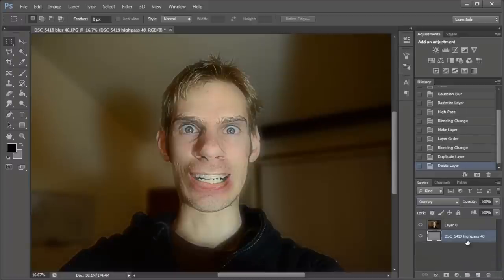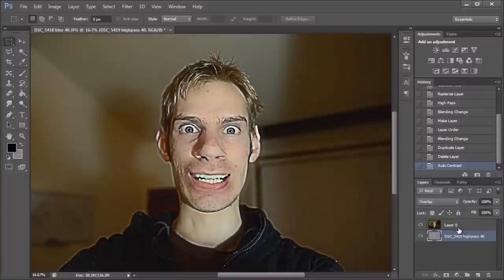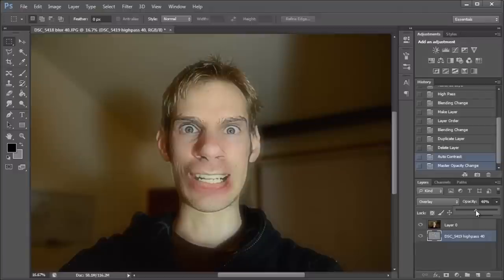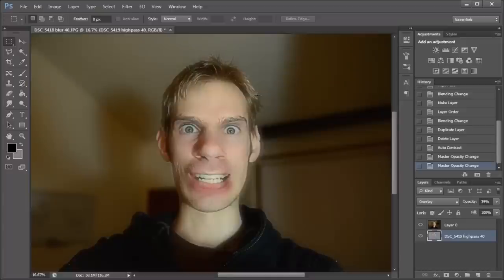And another thing that you can do is just go on the layer and click auto contrast on the high pass layer, and it will also really bring it out. And then you could just dim it down using the opacity if you wanted to. So now that we have this, if you view it from far away, it'll look like I'm angry. And if you zoom it in and look at it closer, it will look like I'm happy.